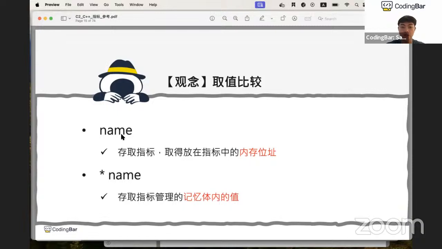Let's have a small recap. If we have a pointer called name, and we store something into this name, what are we storing? We are actually storing an address, a memory address. If we retrieve the value of name, what do we get? We get a memory address, because remember, a pointer stores a memory address.